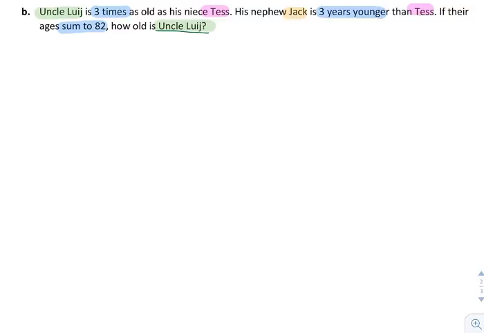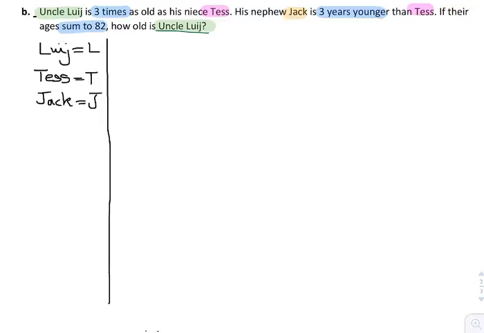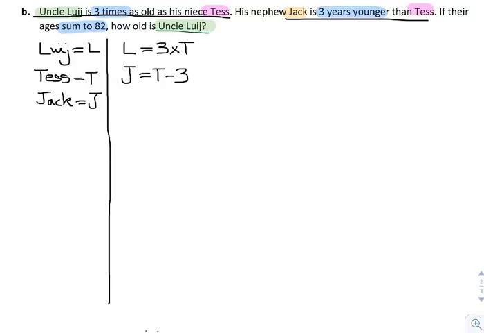We now need to identify pronumerals that we'll use for Luigi, Tess, and Jack in any of our equations. And you do need to write these down unless you're given them in the original worded problem. In this particular case, I'll use Luigi equals L, Tess is equal to T, and Jack will be equal to J. Using the first piece of information that Uncle Luigi is 3 times as old as his niece Tess, we can create an expression where Luigi is equal to 3 lots of Tess's age. We can then use the statement that Jack is 3 years younger than Tess to create an equation. Jack is equal to Tess minus 3 years.